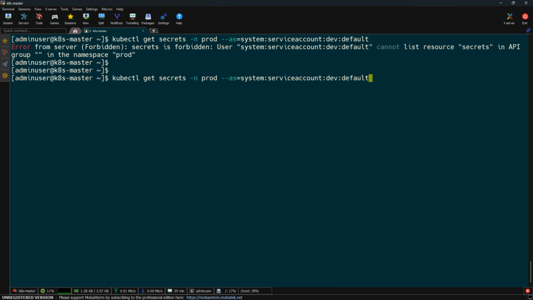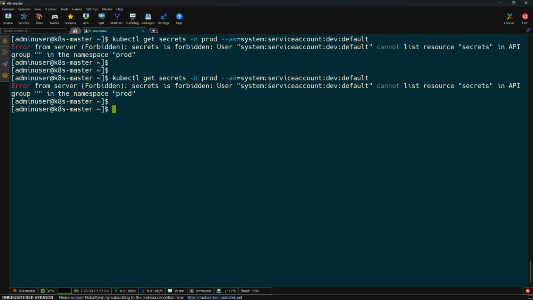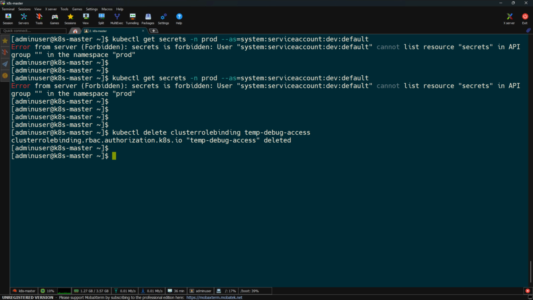The output we received is: error from server, forbidden. You can see it is forbidden, so this is not full admin access but still a serious over-permission issue. Now let's fix the misconfiguration. I will directly delete it. kubectl delete clusterrolebinding temp-debug-access. Now we remove the excessive access.